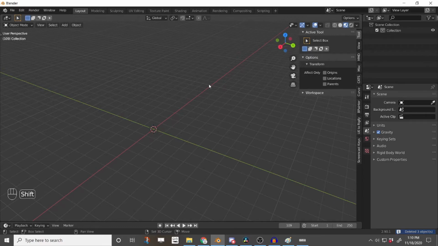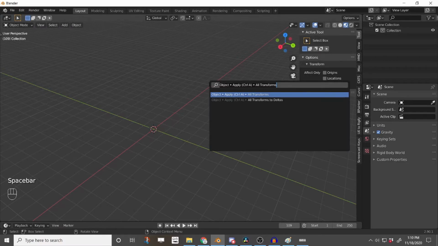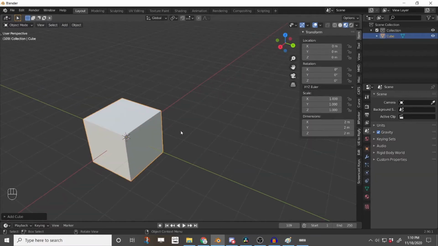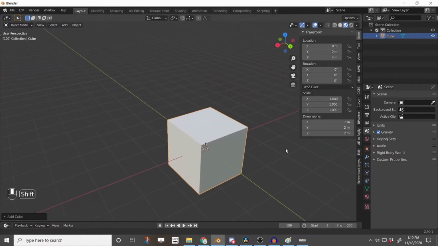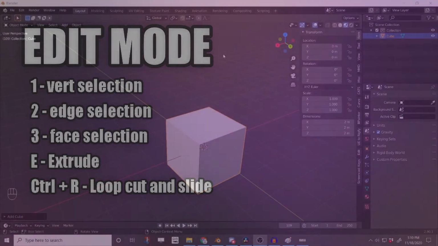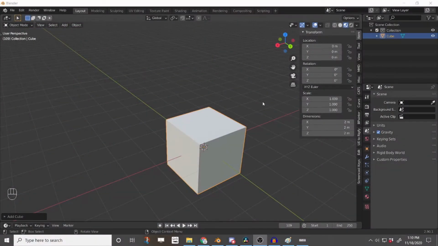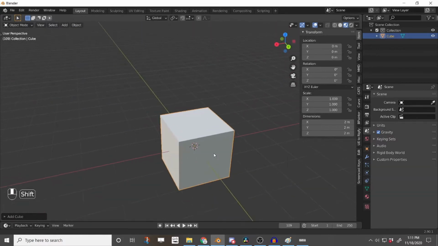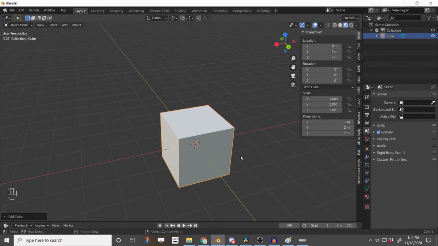I'm going to add another object, and if you don't remember how, remember, you can press spacebar and type in add cube. And I'm going to do mesh because I want a mesh object. Now that we know the hotkeys G, R, and S, let's go ahead and go to some of the first features that you should learn when you go into edit mode.